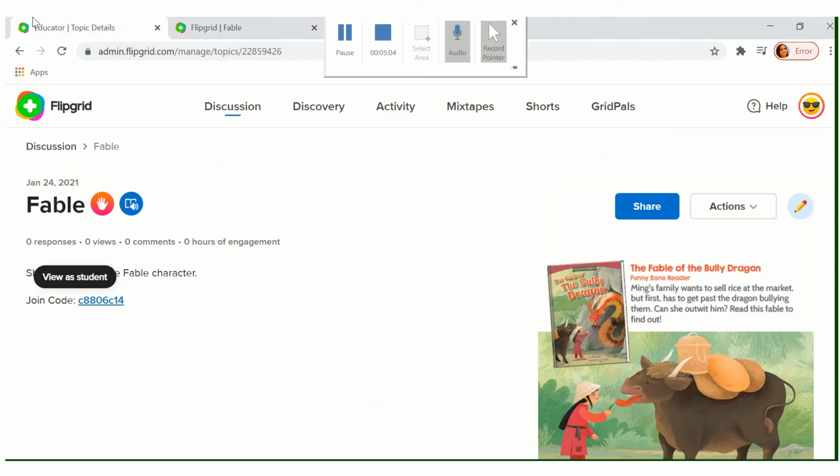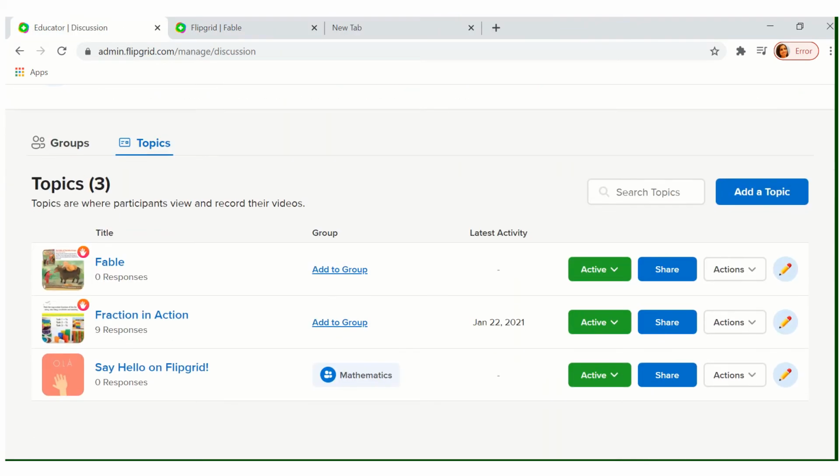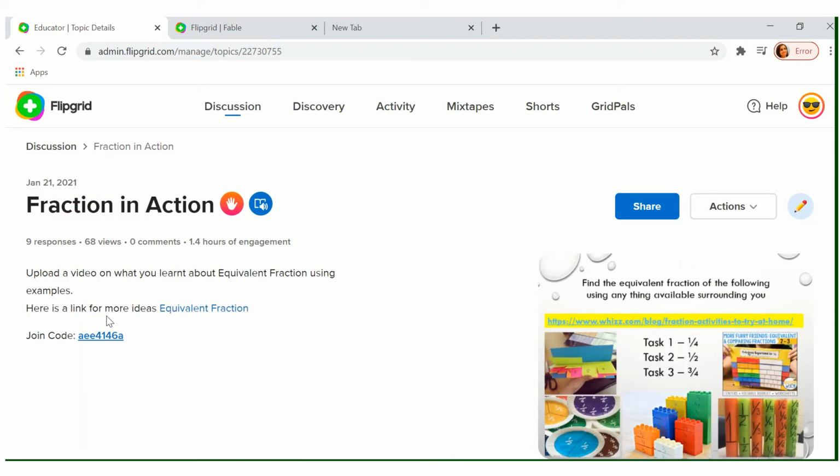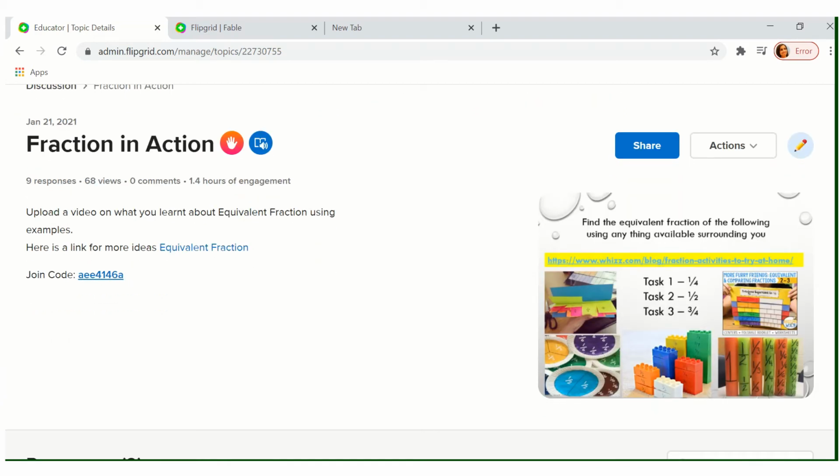Now I'll show you one that I have already done. So click on the discussion. You will come back to the grids. I have already used Flipgrid in fractions. I used it during equivalent fractions, where they were supposed to get up and find different materials surrounding them, and make something where they're finding the equivalent fraction for task 1.